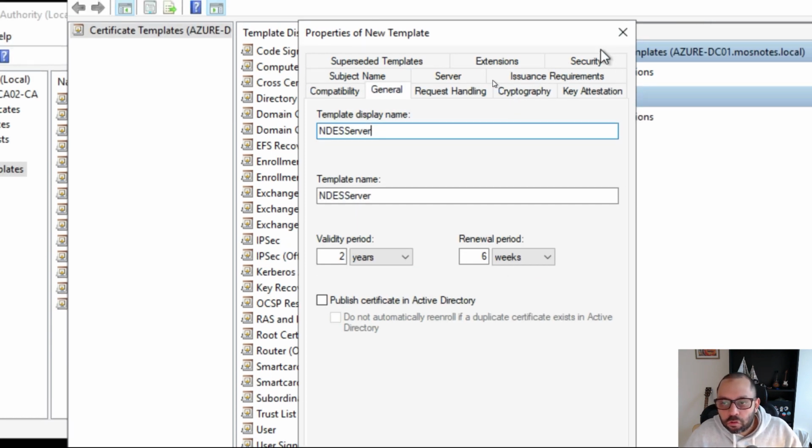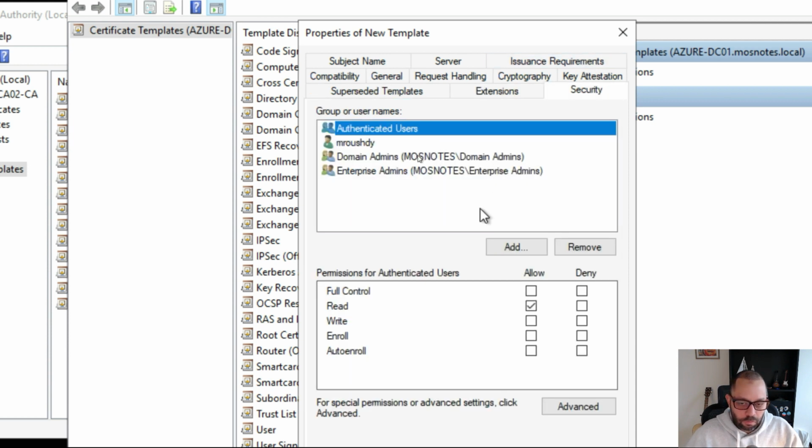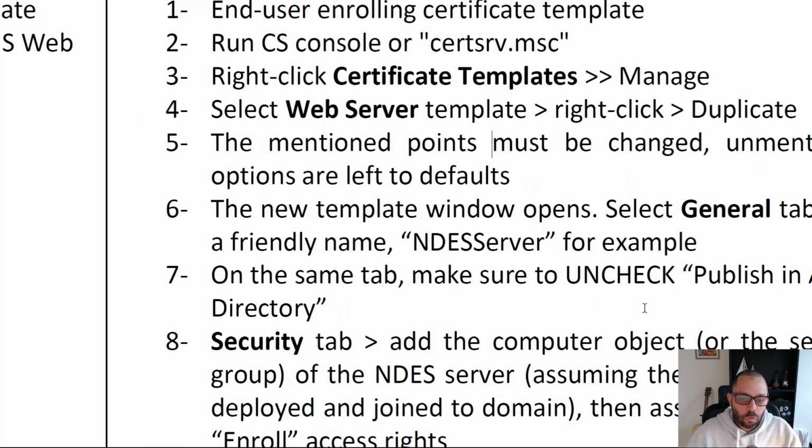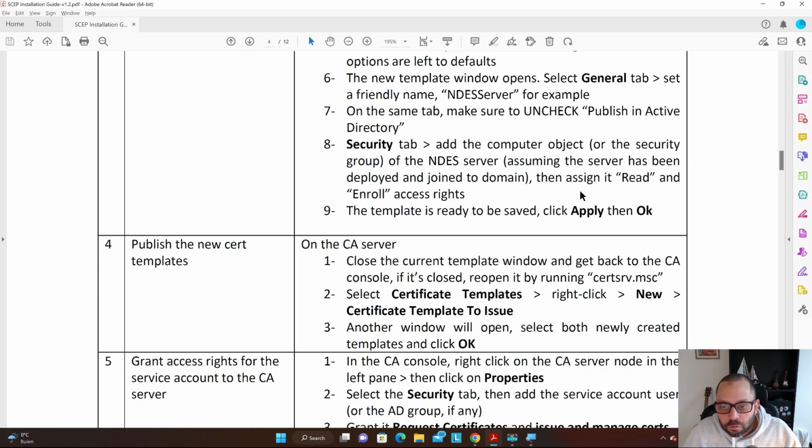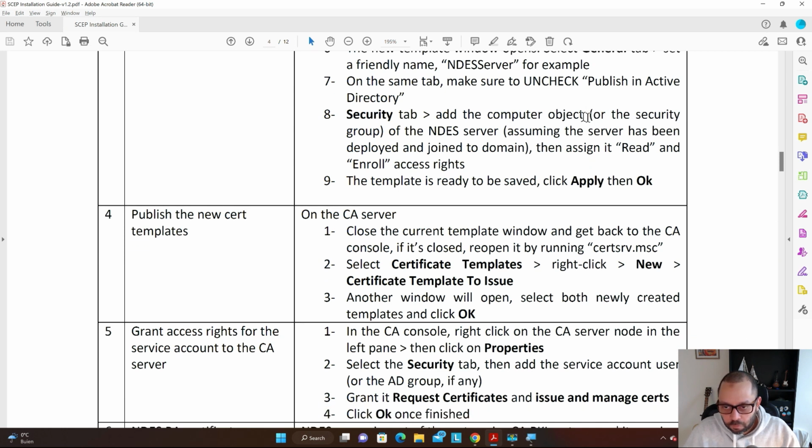Then we should go to the security tab to grant permission access to this template for the IIS server or for the NDES computer to be able to generate certificates for this one. So what do we need to do here? Go to the security tab. Let me zoom out a little bit for you. Add the computer object of the NDES server, or in my case I will be adding the security group, which includes the computer object. Add it here and grant it also the read and the enroll, as we did for the service account.